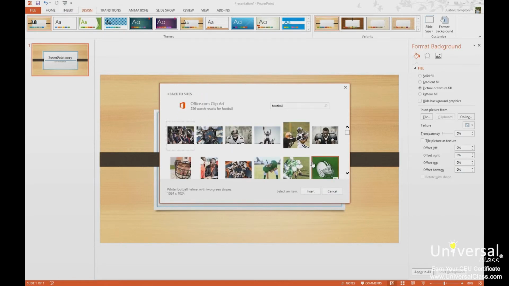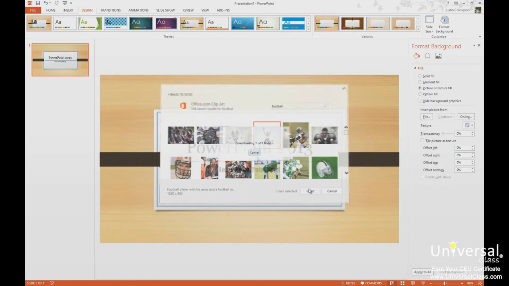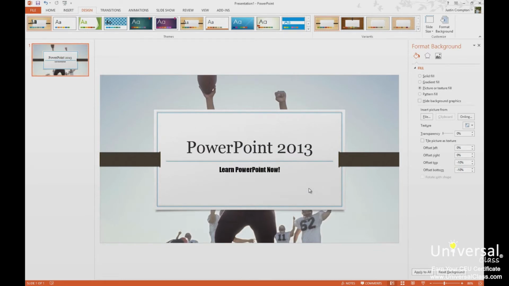I'm going to search here, and I'm just going to say, let's say, football. So we're going to find some clip art here, and we'll use this one. So I'm going to insert this. And now notice my background changes from the wood theme I had to this football themed background. Now, there are two buttons at the bottom here that allow us to make changes. I can now apply this to all.